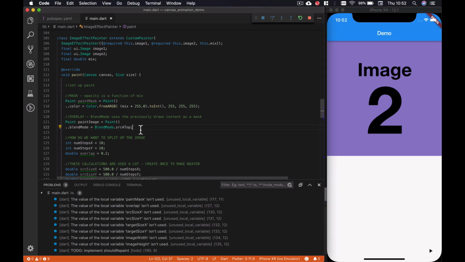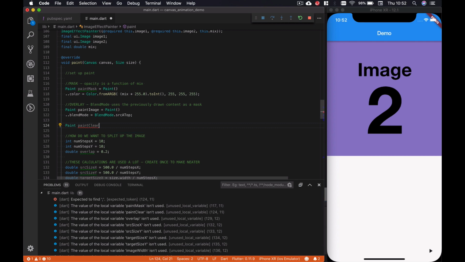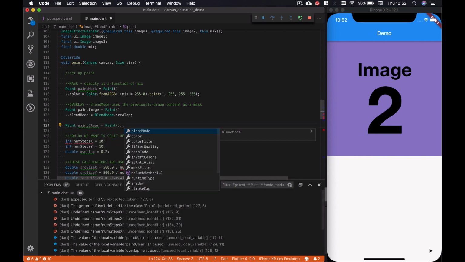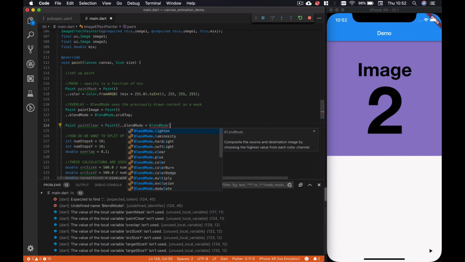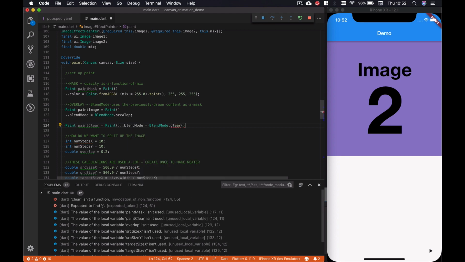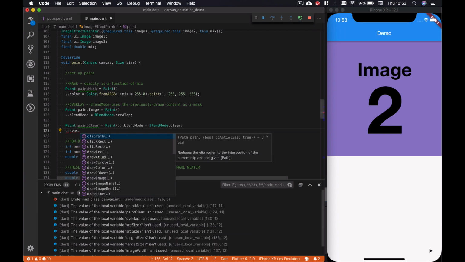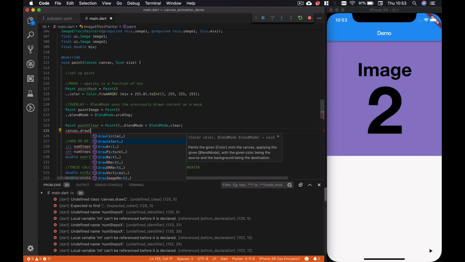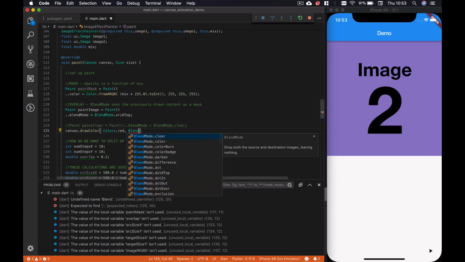So if I was to, this is quite cool, if I create a new paint called Paint Clear, and the blend mode is equal to blend mode dot clear, and then I just simply paint that draw color. Oh, sorry, okay, so let's scrap that. I don't need the paint, I can just draw the colour. So I'll say colour's red, but the colour's not important. What I'm going to do is say blend mode clear.